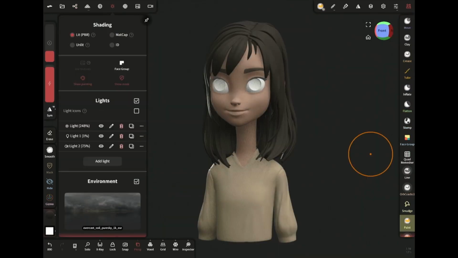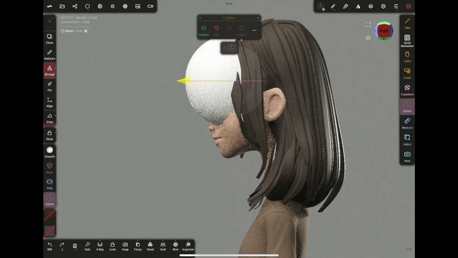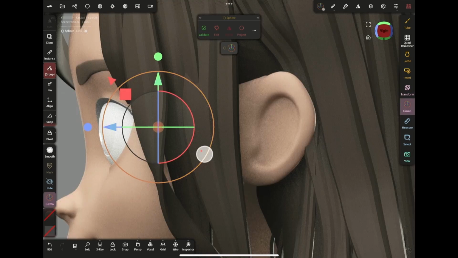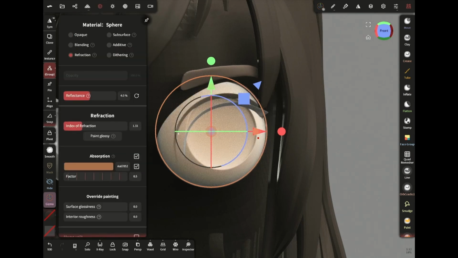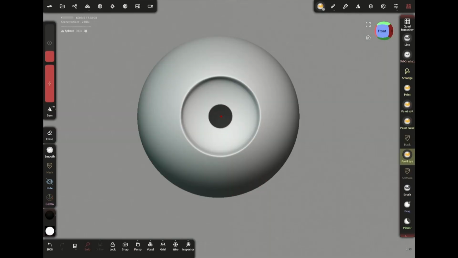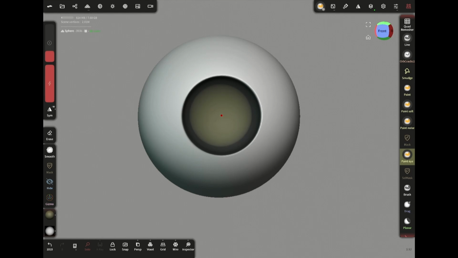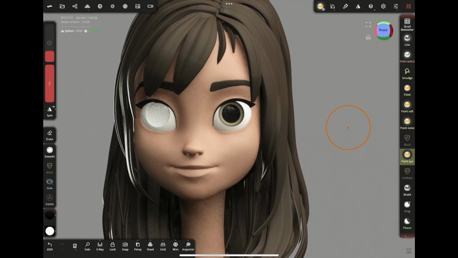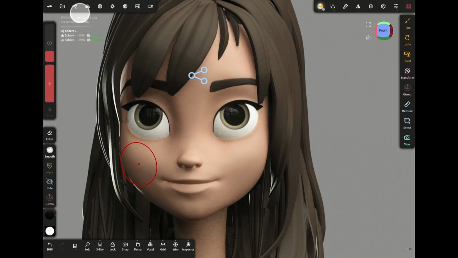I've switched to PBR, added a basic 3-point light setup and dimmed the environment. Changing the background color, adding a sphere of the same size as the eyeball, set the material to refraction, paint glossy, absorption to white and index of refraction to 1.0. Then I'm painting the iris with the same alpha, adding a lighter brown color at center and black for the pupil. Then mirror it on the other side.